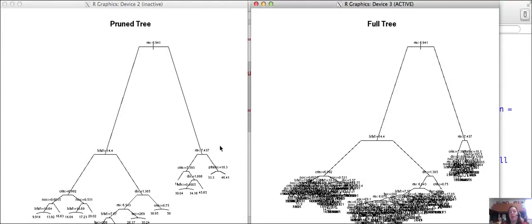Now, one thing that I did not show you, so let's look at the tree first. We can see, first of all, this is a subtree of the full tree, and we can see that RM, which is the number of rooms in a home, is the biggest indicator of the median value of a home. We kind of know that. And we see that it splits on it first, and then splits on it again, and so forth.